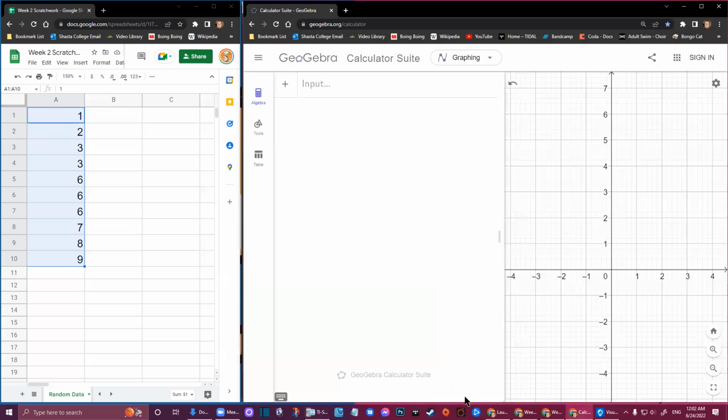For GeoGebra, when you have a list, all you do is type sort, and then you give it the list name, whatever that list name is. And it will spit the list back out, sorted from smallest to largest.